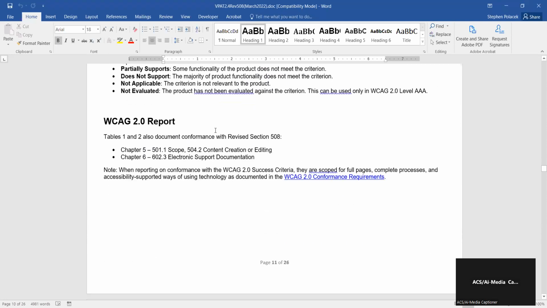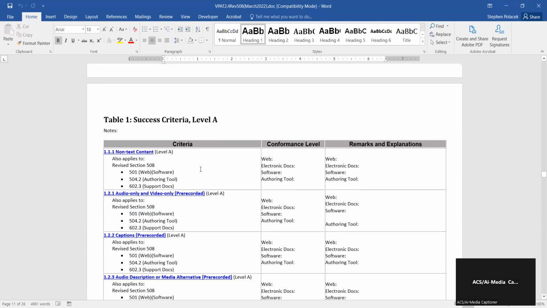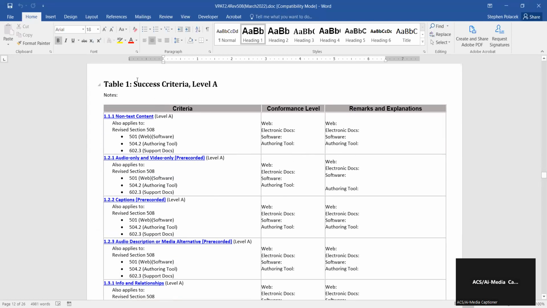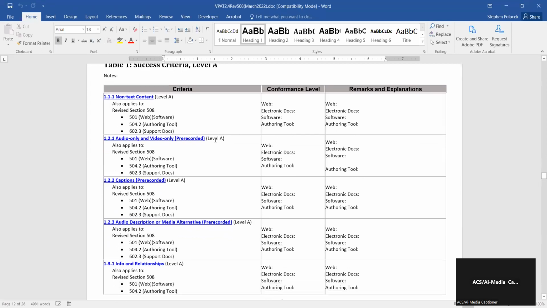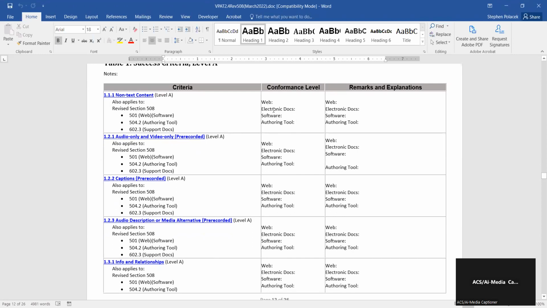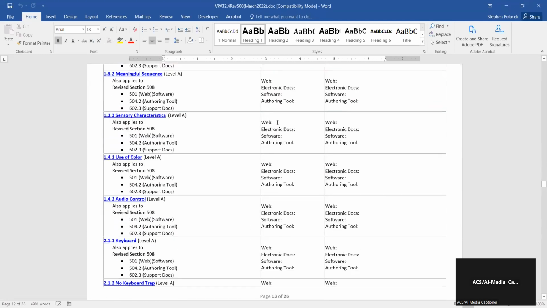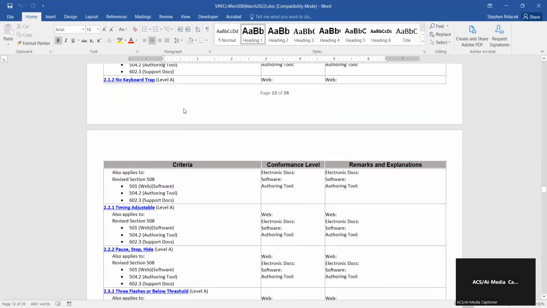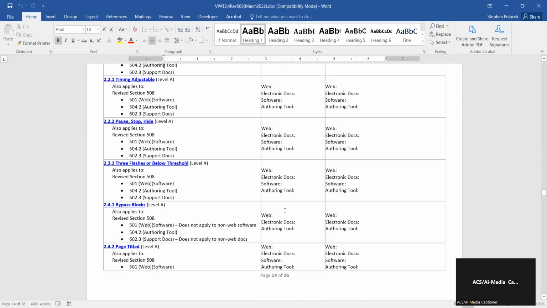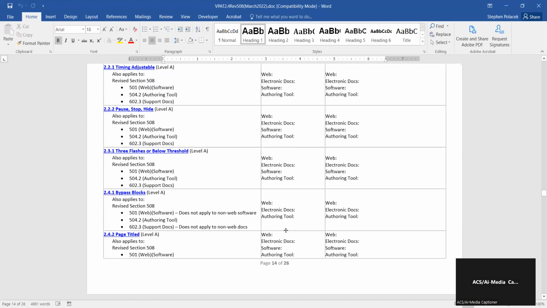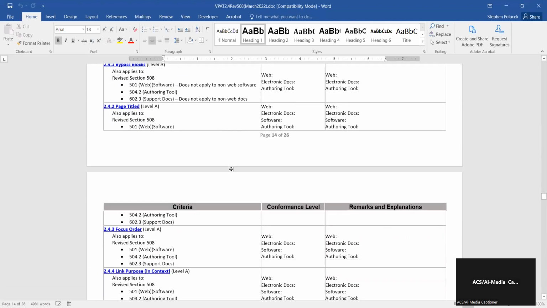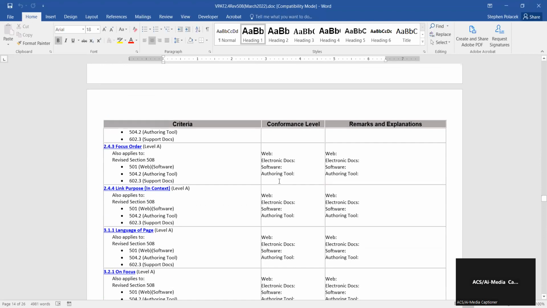Definitions are here again, and then it starts with WCAG 2.0. And then here's the breakdown. So you'll see the first table is the level A criteria. So basics like non-text content, captions, audio only, audio description, info and relationships, and then that breakdown of web, electronic docs, software, and authoring tools. It'll go through all of the separate guidelines. So hopefully all of these we should see depending on the type of product we're using. And then the more we see completed here, the better.